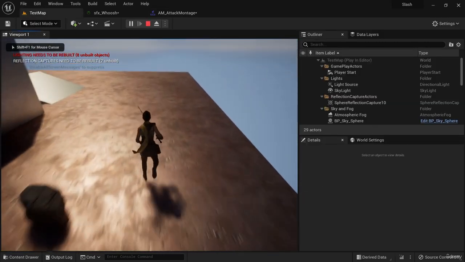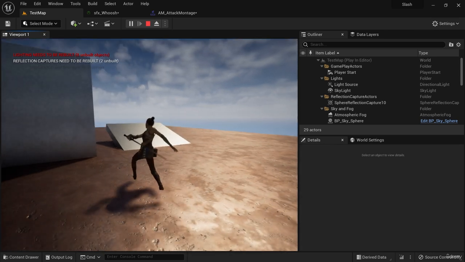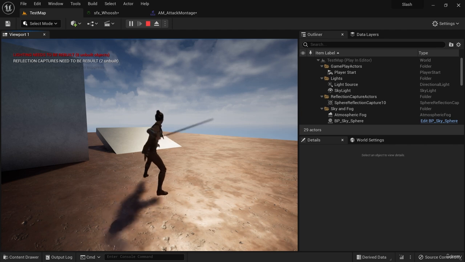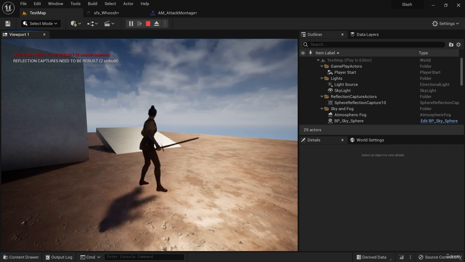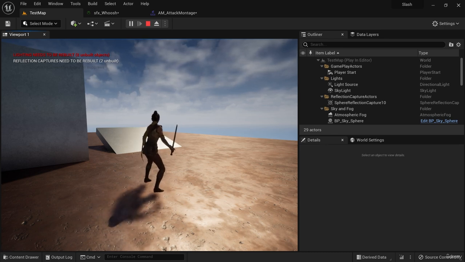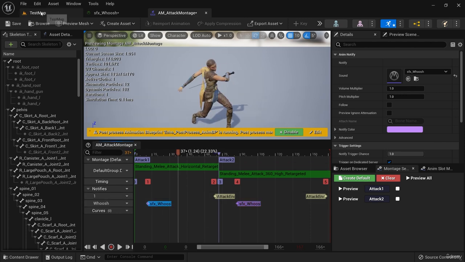So let's grab a weapon and attack. And as we attack multiple times, we hear the variations in sound. That one was pretty quiet. So that's how we can create meta sounds and use them in our animations and anim montages with play sound notifies. So before we wrap this up, I'd like to make another meta sound.